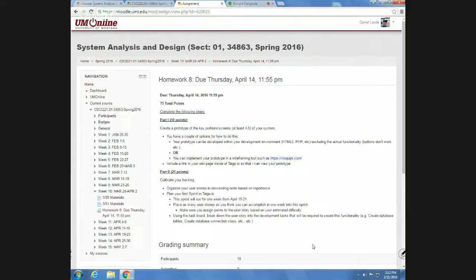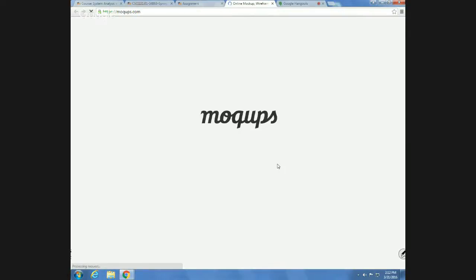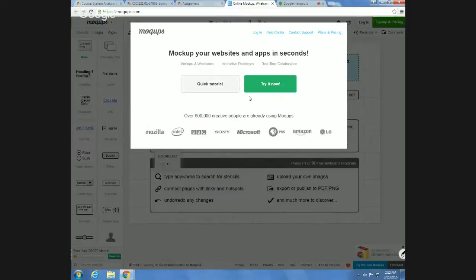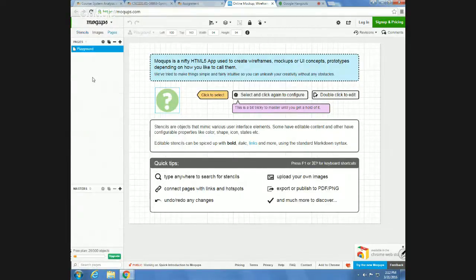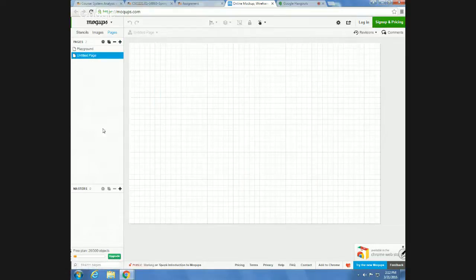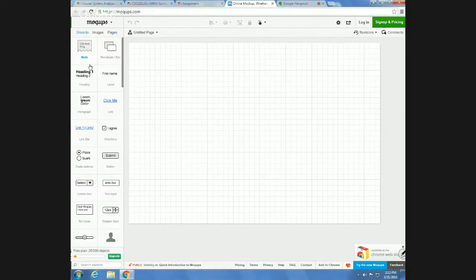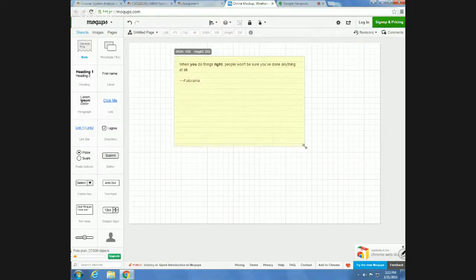Your other option is you can do a wireframe, and the best one I could find is this one called Mockups. It's free if you make an account and do one project only, and you can have up to 300 elements. So I think that's enough to do your screens. If we just look at the one they have in here, you can create buttons, you can do everything. You can create different pages. So you can create a page, and then you go back to the stencils, and you can build in whatever.